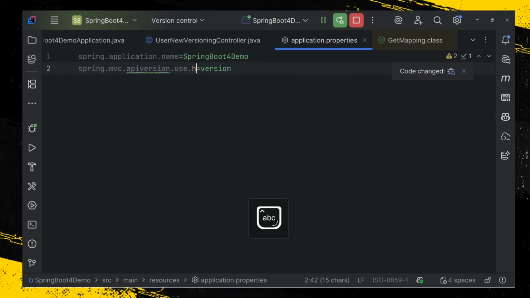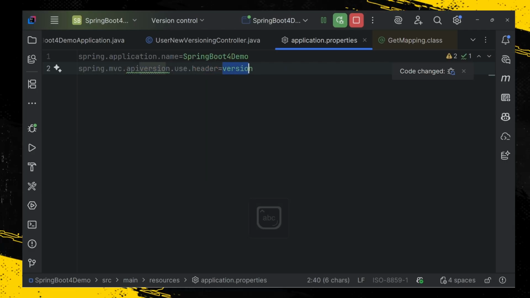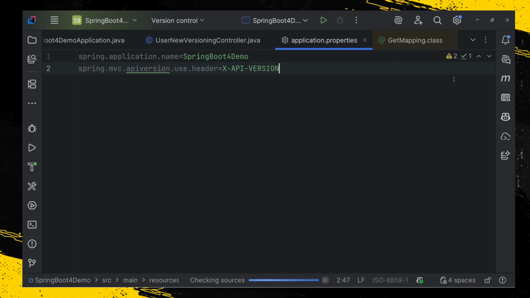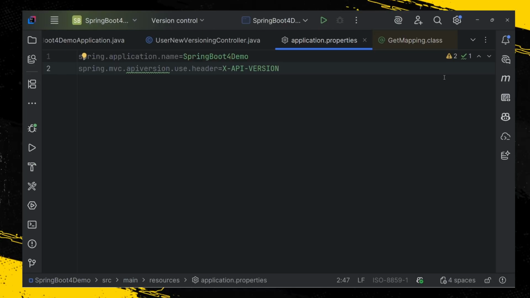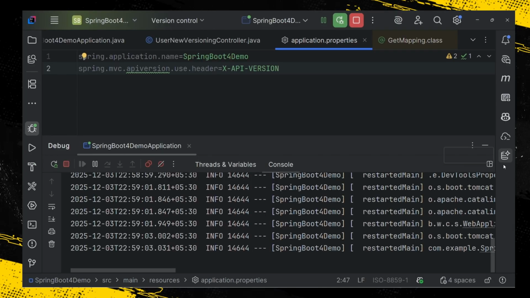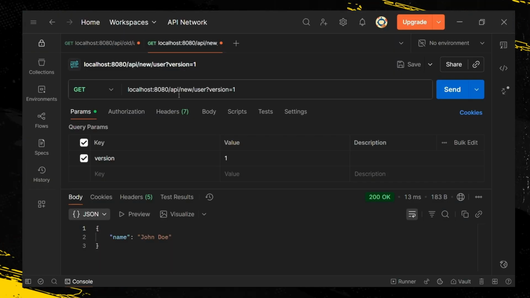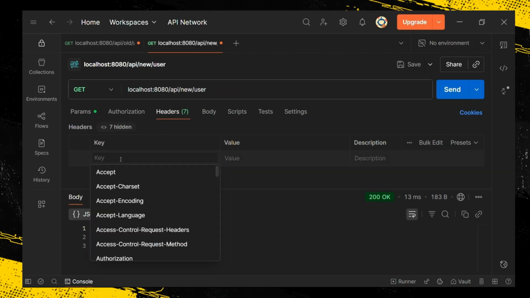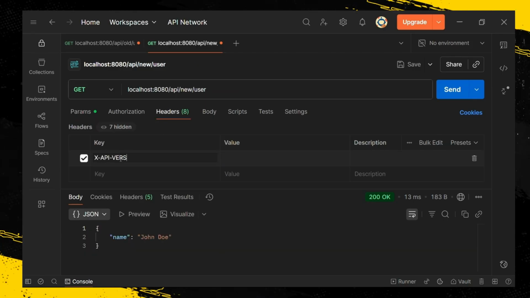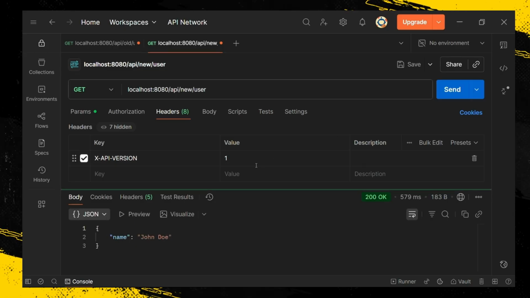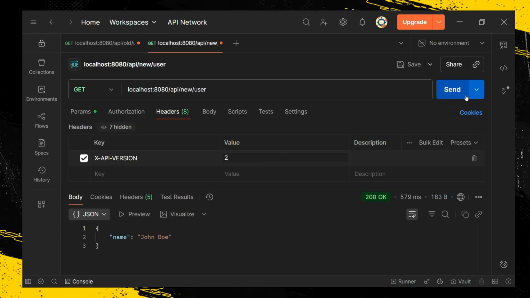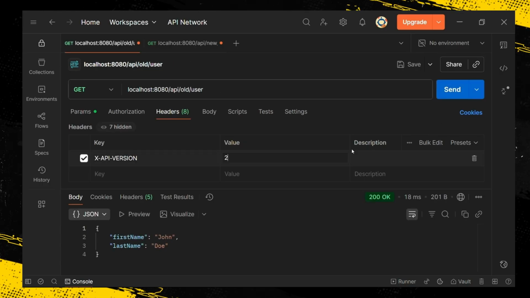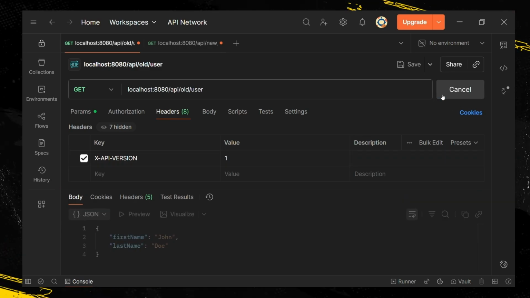And here, instead of the query parameters, we'll write down headers, and we'll be writing down the key name of the header. Okay, let's restart our application. So let's first test the new API. Instead of the params, let's write down the headers as X-API-Version and put the value as 1. It works, and it works for the second one also. So now if we move to the old API, this will be also working the same way as the first one.